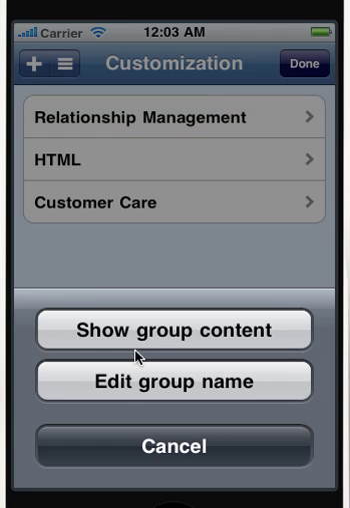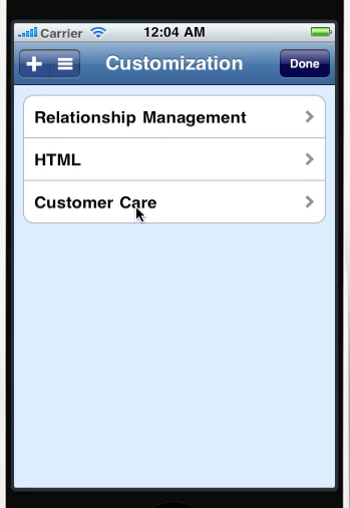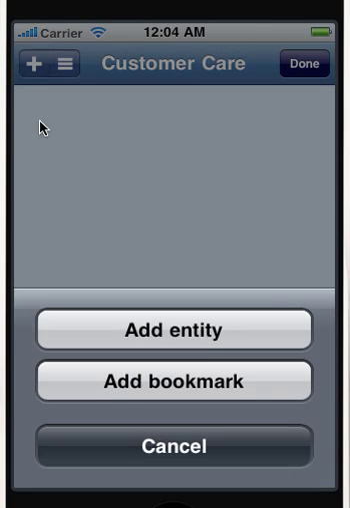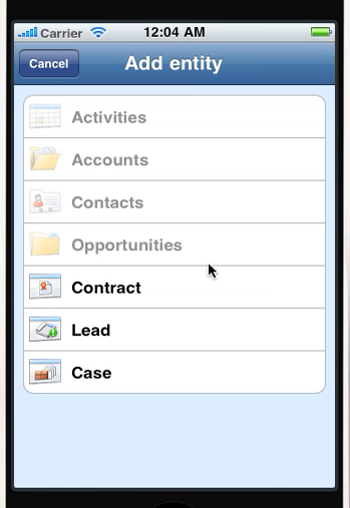And I'm going into relationship. No, I'm not going into relationship, I'm going into customer care. I want to show the group content. The group is still empty, and now I can start adding stuff. So now I can do add entity, which I couldn't do in my previous podcast. And you'll see it's actually added 3 entities.